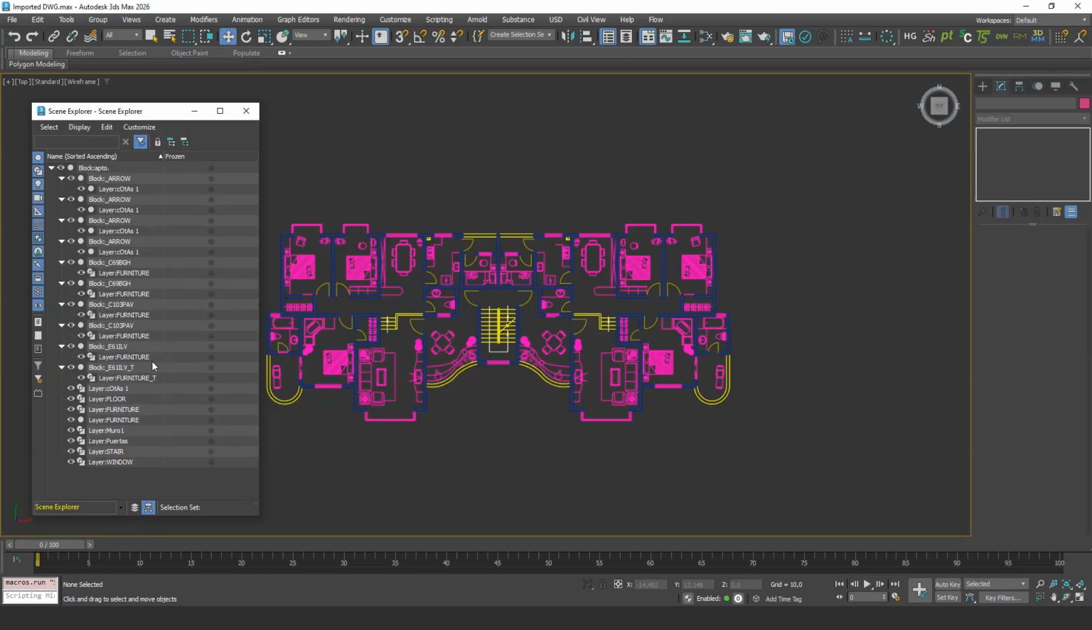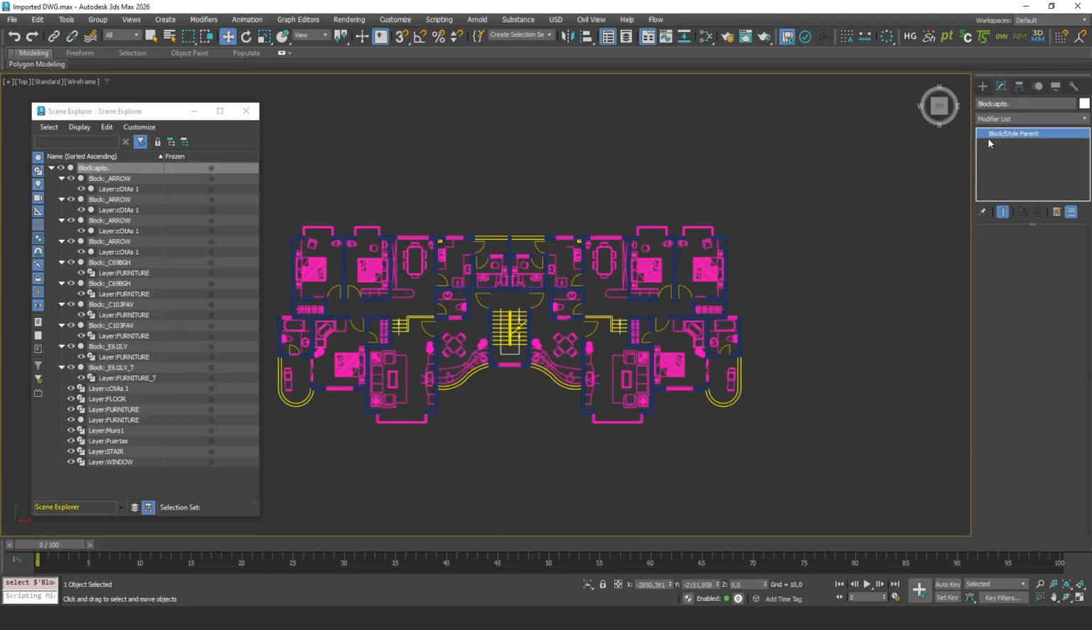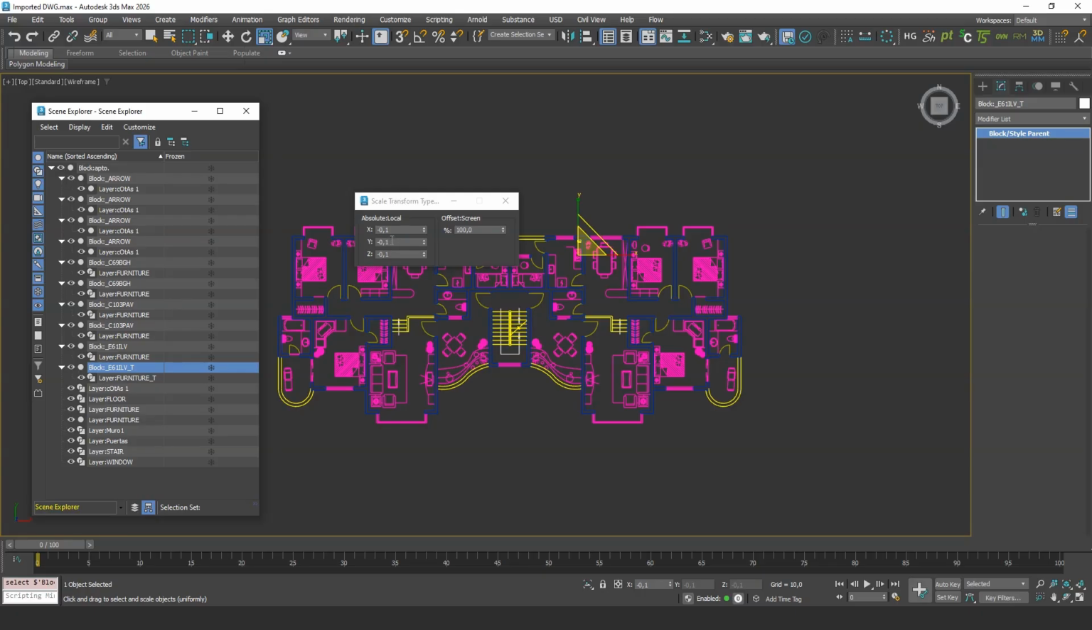Here we can see several CAD blocks. These blocks are typically unnecessary in an ArchViz workflow. Some of them may even contain problematic transforms, such as negative scale.